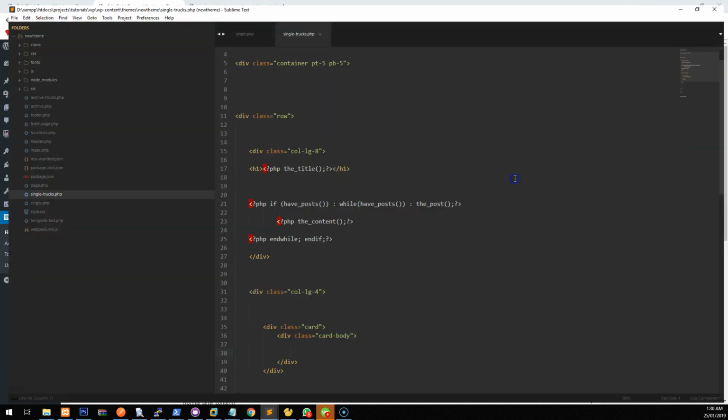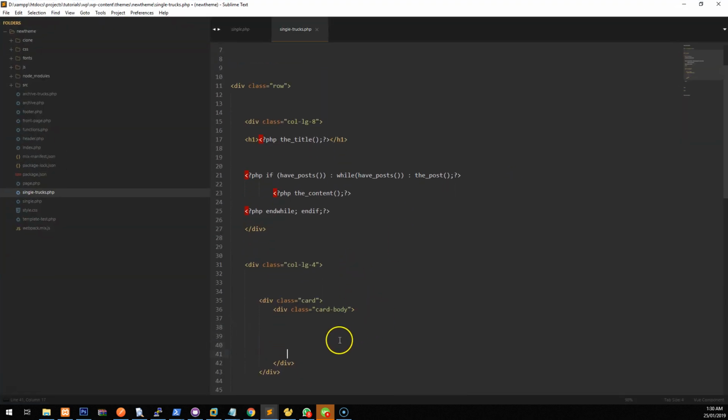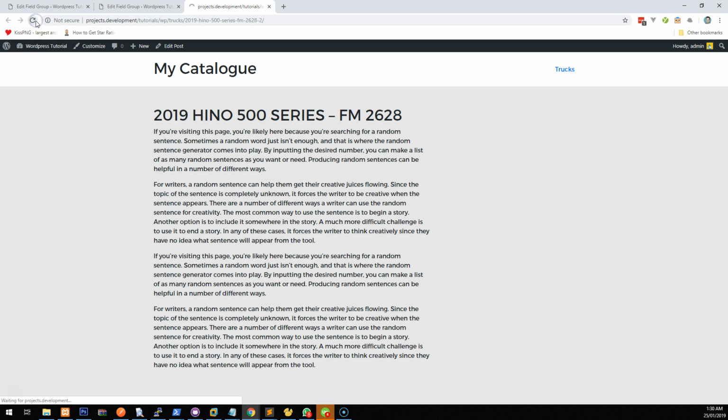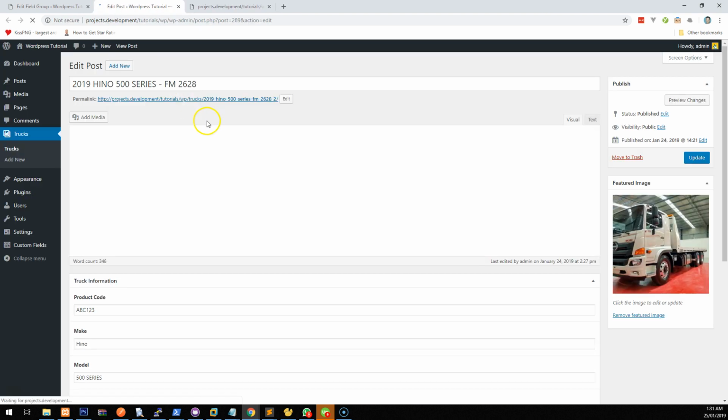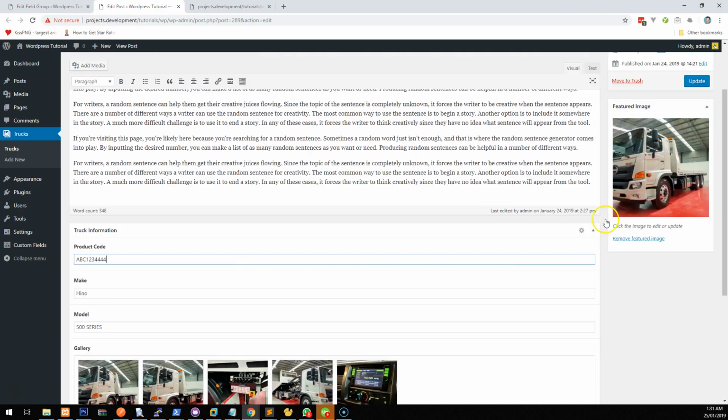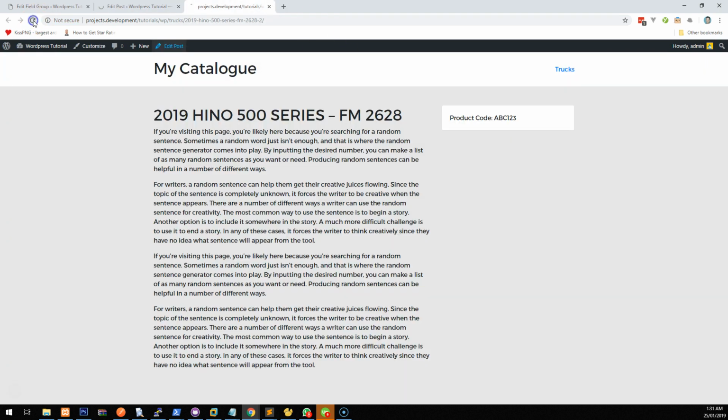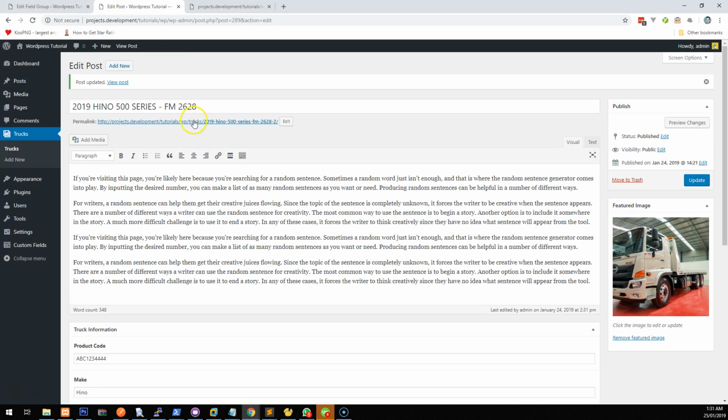Okay. So if we want to show the product code, because it's a text field, all we have to do is say, product code, and then PHP the_field, product_code, and close it. So refresh now, you should see product code ABC123. If I go and change the actual product code, obviously it's dynamic and it's in the database. It's automatically going to change. How easy was that?